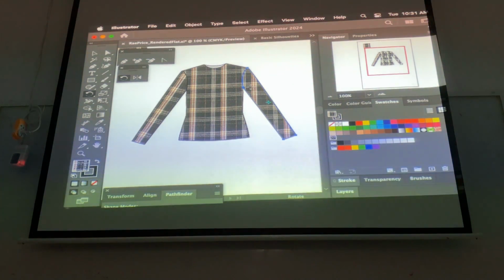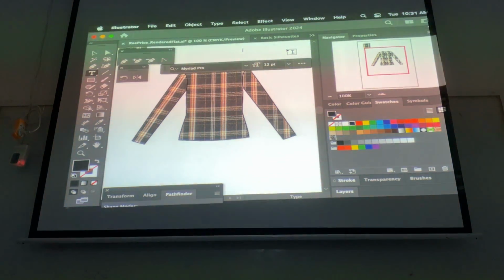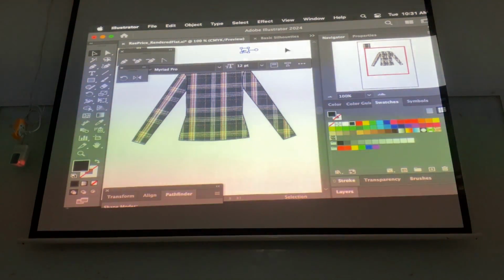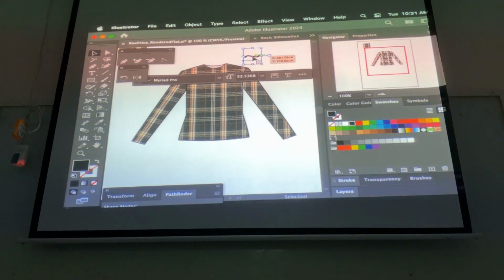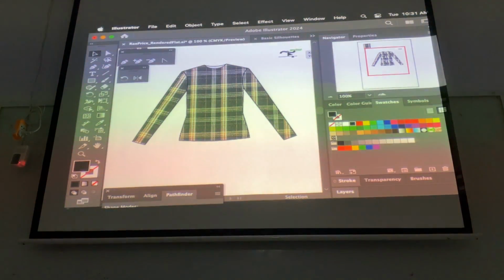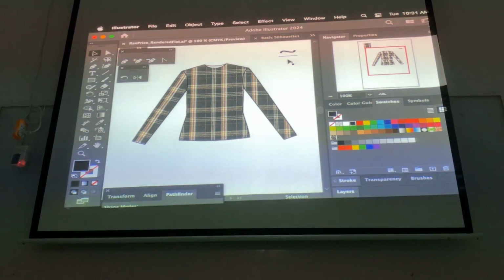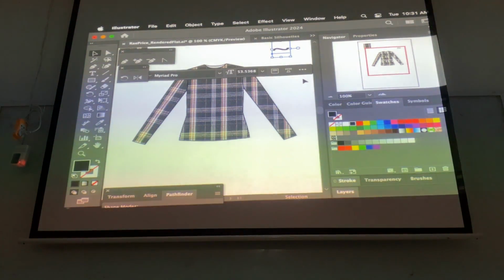So what you're going to do now, let's see, this key. Find this key on your keyboard. It's called the tilde key, I think. Tilde. Find this key. It should be in the upper left.